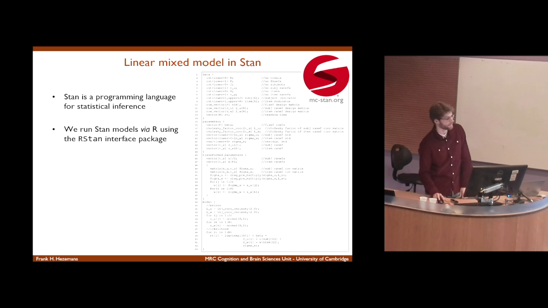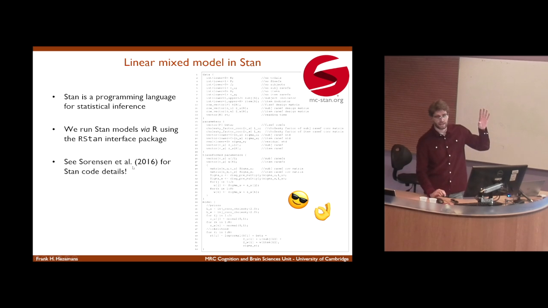Okay, so I mentioned Stan is a language in its own right, so it may be a bit intimidating when you see this code. At least I was intimidated. But I recommend that you check out this paper that I mentioned at the start, because they do an excellent job of breaking down this code line by line and building an intuition for how it works.